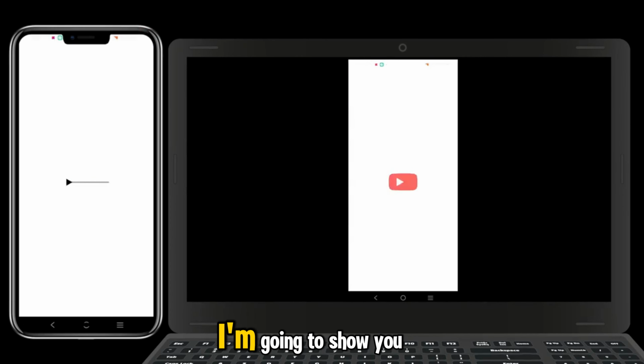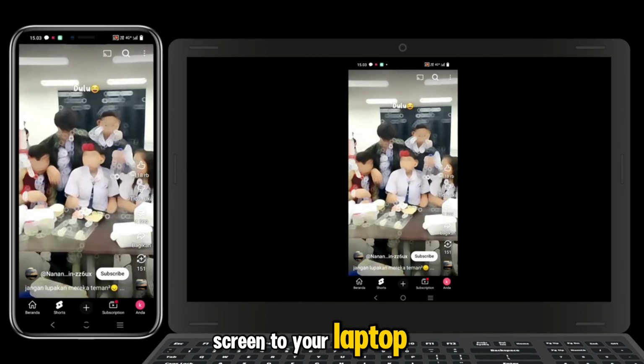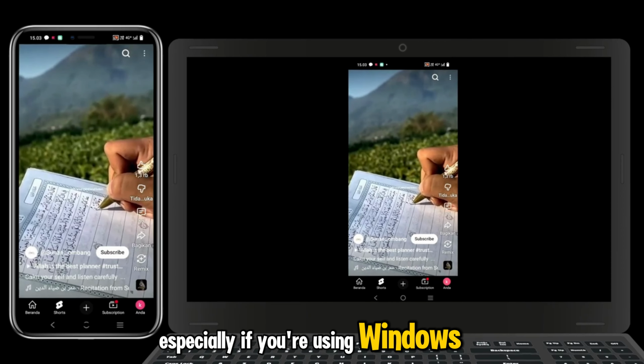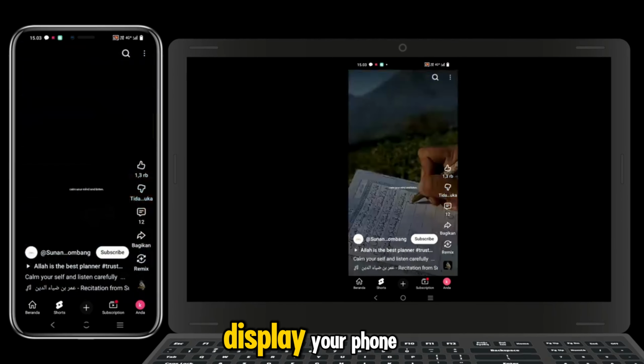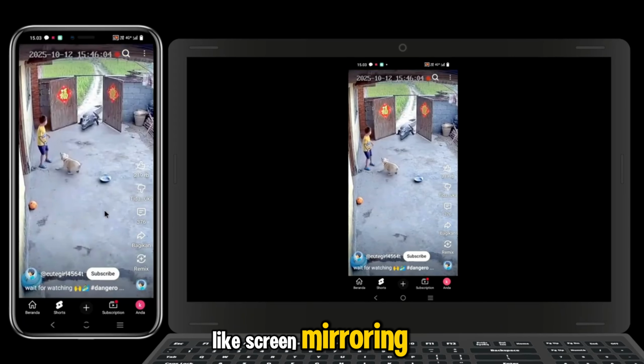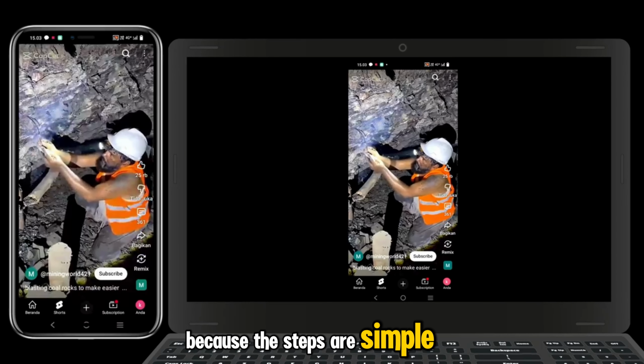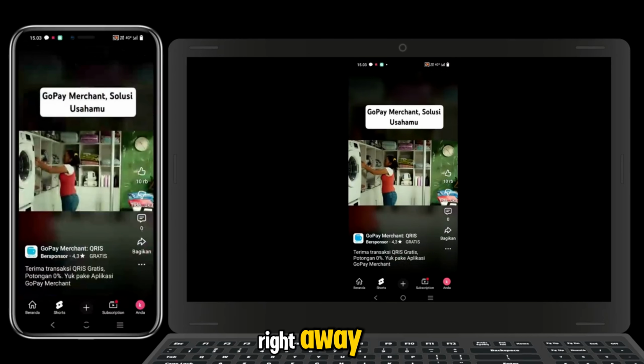In this video, I'm going to show you how to mirror your phone screen to your laptop, especially if you're using Windows 11. So, if you want to display your phone screen on your laptop just like screen mirroring, make sure you watch until the end because the steps are simple and you can follow them right away.